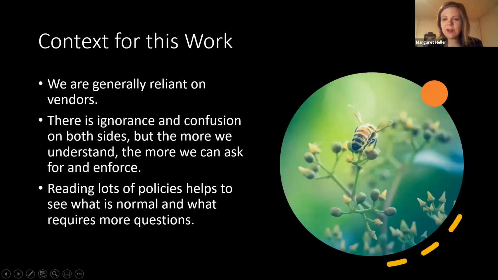So let's talk about the context for this work. We are generally in libraries reliant on vendors of one type or another, whether it's for our articles, our library services platform, ILS, what have you. Even libraries who have lots of developers are always using other third-party vendors. And so we kind of have to learn to live with what the privacy policies of our vendors are.